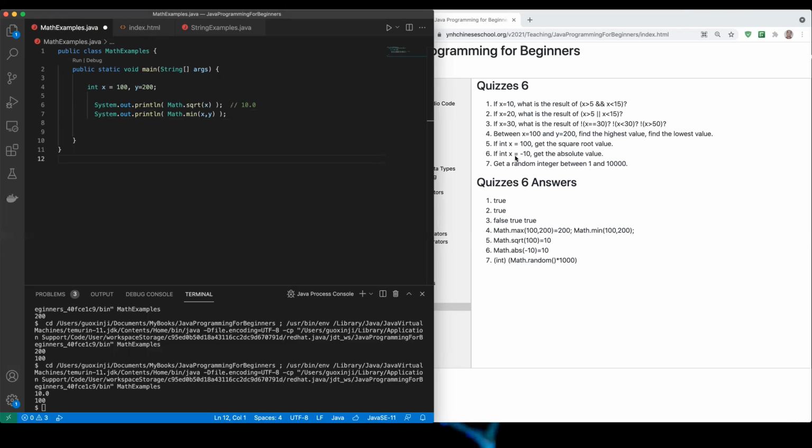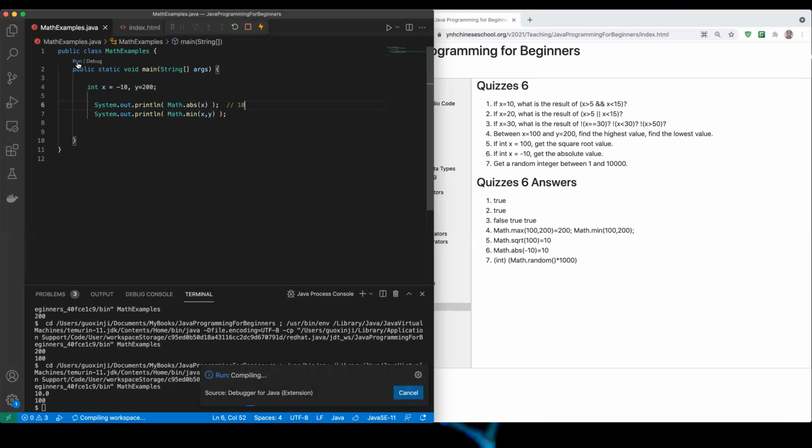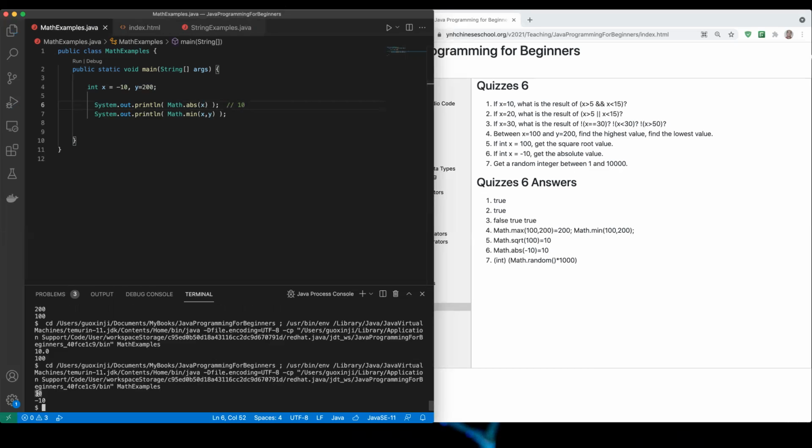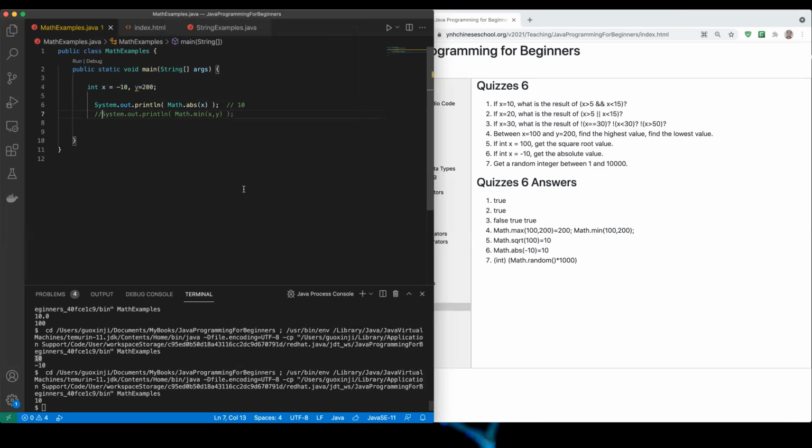And quiz 6. If x is minus 10, what's the absolute value? So what we are looking for is a minus value, and what's the absolute value? That's abs. That should be 10 as well. Since x is int minus 10, the absolute value should be the positive int 10. Ignore the minus in the next one, that's from this line coming out. So it's 10. That's the abs value.